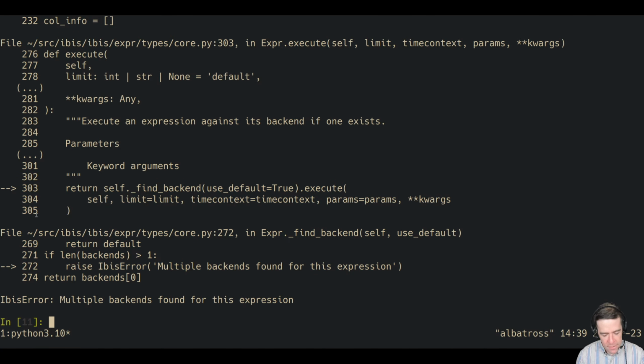But we still may want to actually do something with these, and really the power of PyArrow comes in here. Every backend in Ibis at this point has a method called to_pyarrow_batches, which will convert any expression into a lazy stream of PyArrow record batches.